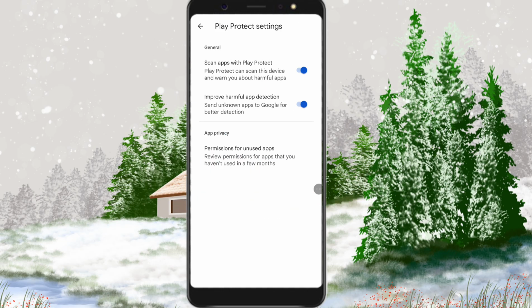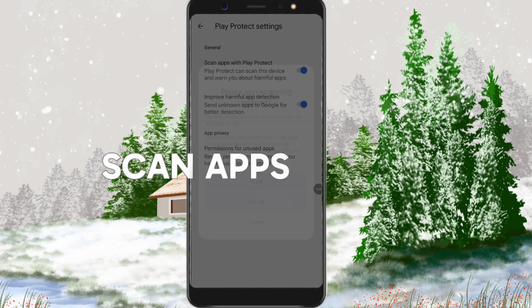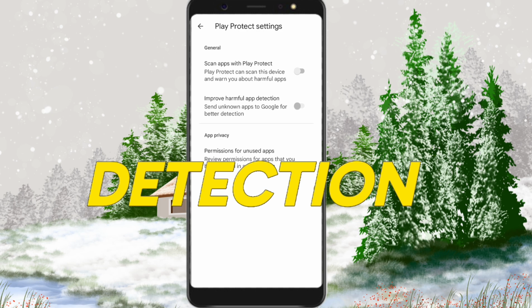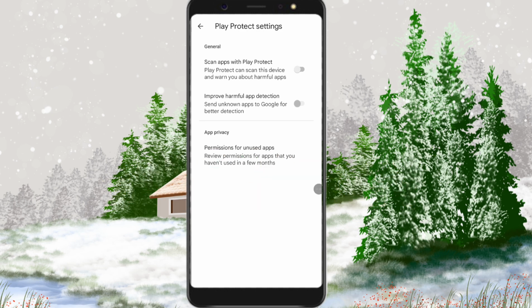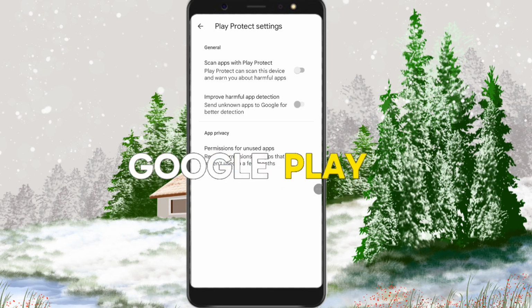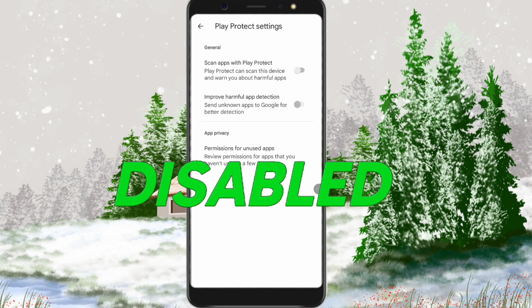Step 5. Turn off Scan apps with Play Protect. Improve harmful app detection is optional. Step 6. Tap Turn off to confirm. That's it, Google Play Protect is now disabled.